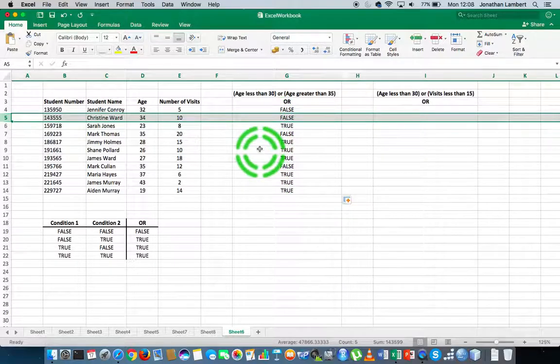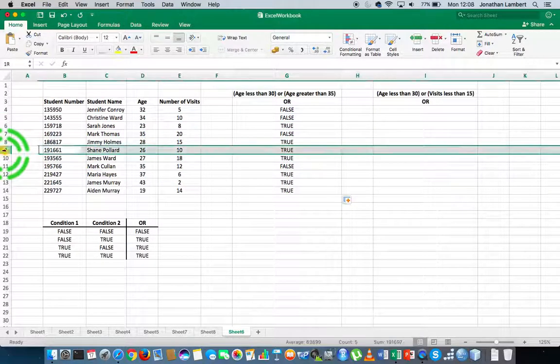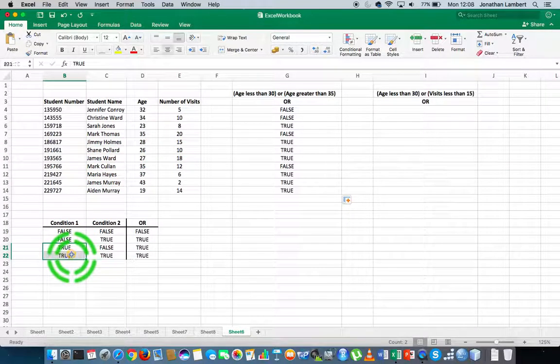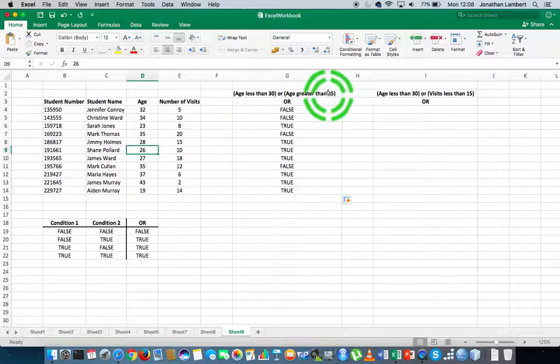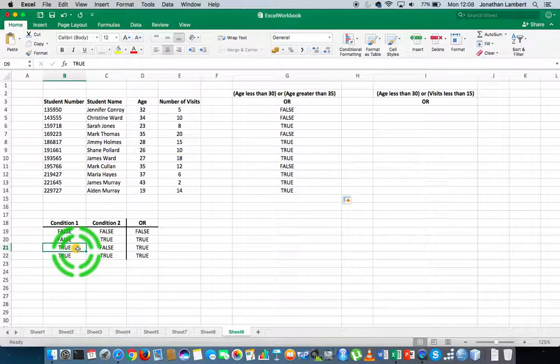Let's see who's a true. So here you go. We have Shane Pollard. Okay? His age is 26. Well, condition 1 says age must be less than 30. So his age is 26, so condition 1 is true. So it's possibly here or here. And what about condition 2? Condition 2 says age is greater than 35. For Shane Pollard, his age is 26. The age isn't greater than 35, so it's false. So here's where we are.